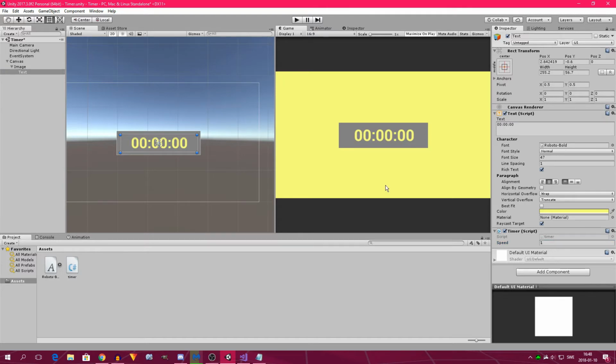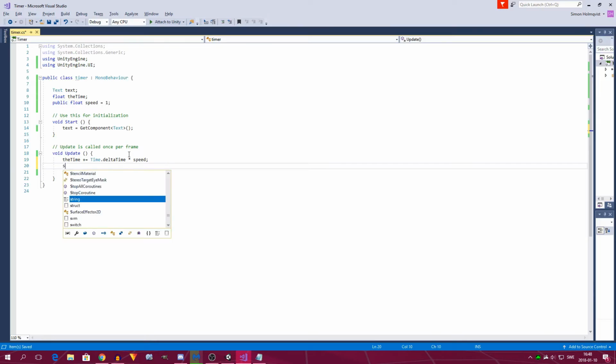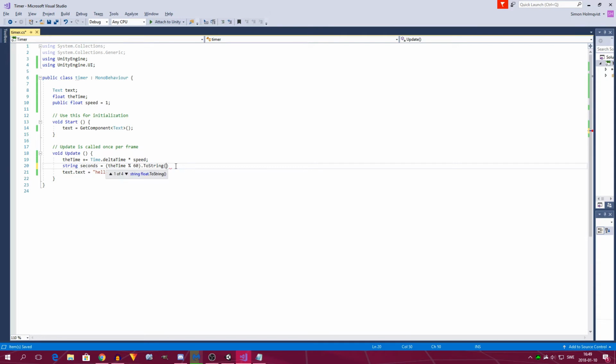So as I previously said, we want the seconds, the minutes, and the hours. So let's create a new string called seconds, and it's going to be equal to parentheses the time modulo 60, dot toString, opening parentheses, quotation marks, 00, and a semicolon after.